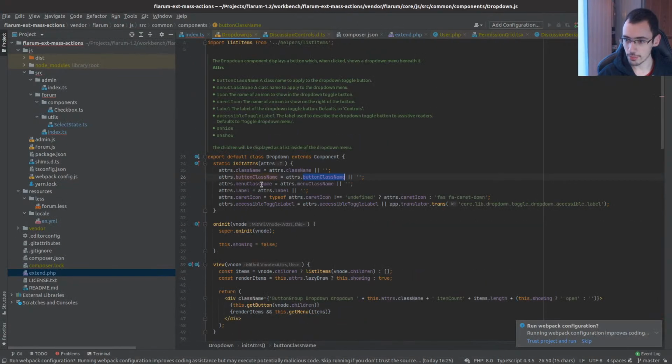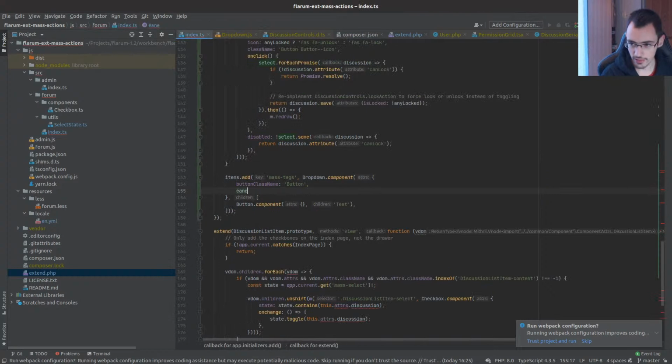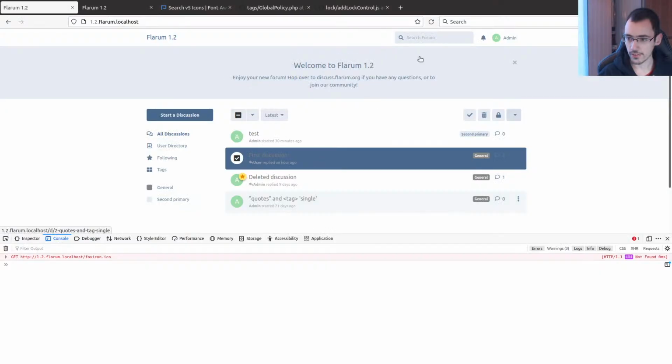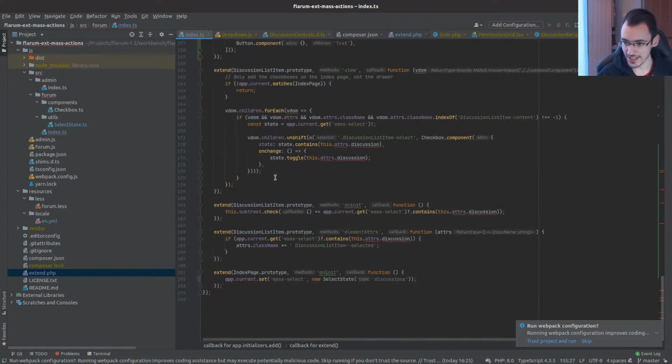Then we have a button. How do we check? Okay, it's called label. Guess it's label. For now, I just hard code the text just to see if it works. Okay, tags, perfect.